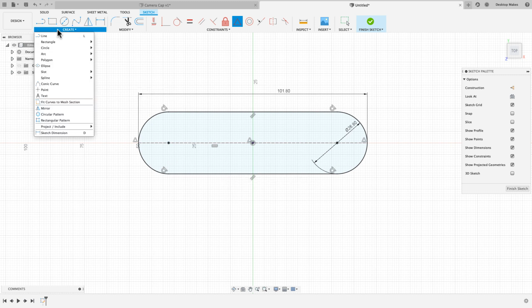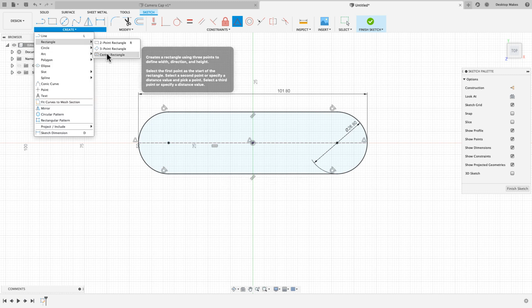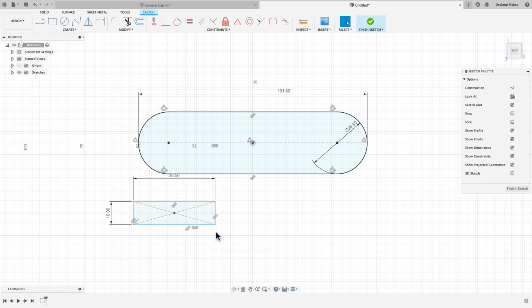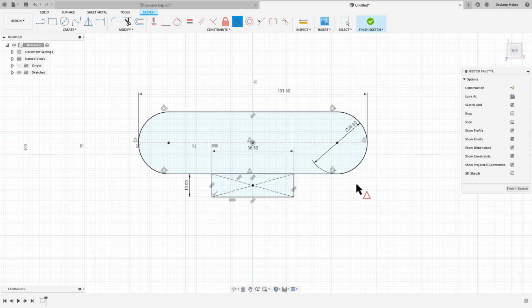Now I'm going to grab my rectangle tool, and I'm going to go with a center rectangle. Create a center rectangle here with the dimensions of 10 by 36.5. Hit enter, and I want this line to be constrained to the midpoint of this line here. So again, I'll grab that midpoint constraint, select that top line of that rectangle and the bottom line of my slot, and there it goes.